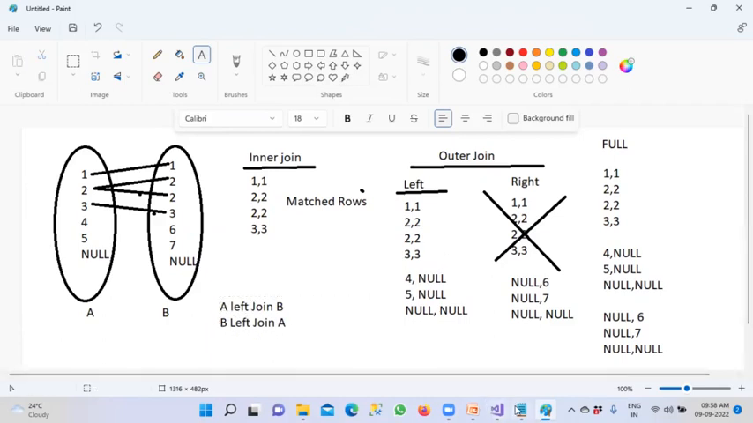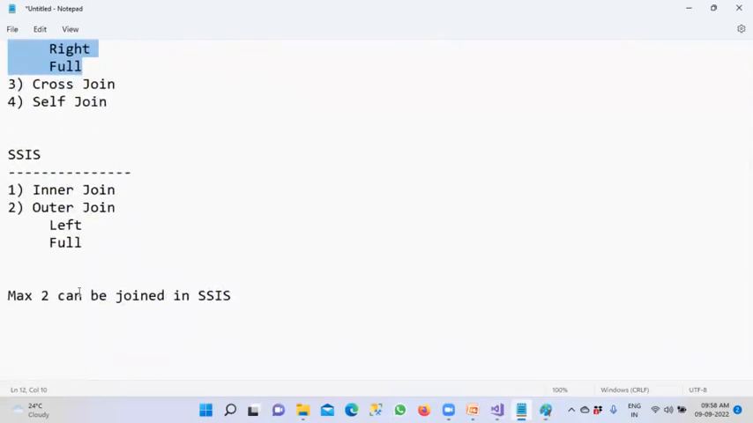Since we are having only two tables that can be joined in SSIS, there is no right join, because left table or full, I don't need right. Why don't I need right? Because I'm using only two. So instead of using left and right, you can interchange.